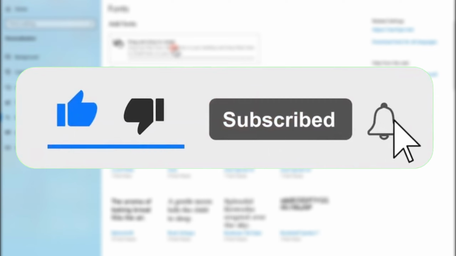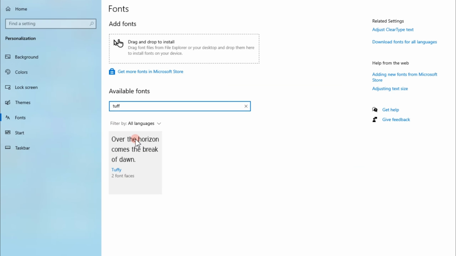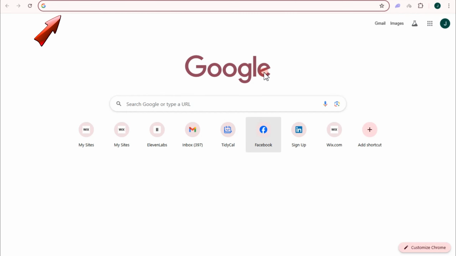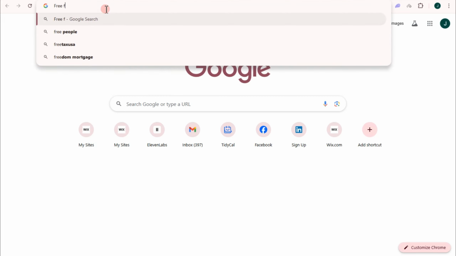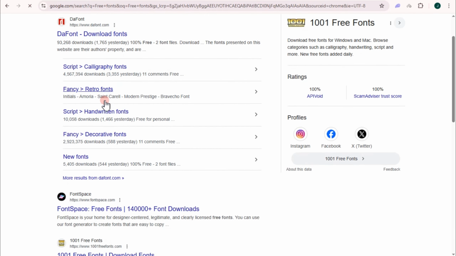So let's start. Now I'm going to show you how to find fonts. You can go to any web browser. I'm going to use Google web browser for now. And then I'm going to type or search for free fonts. Press enter. And then you should see different free fonts online right here.